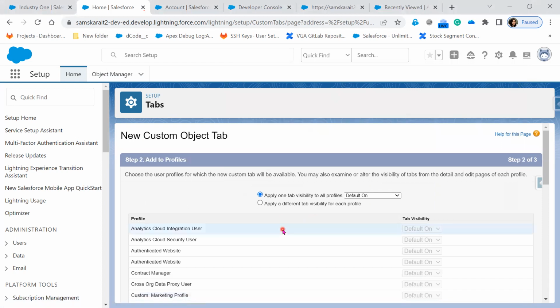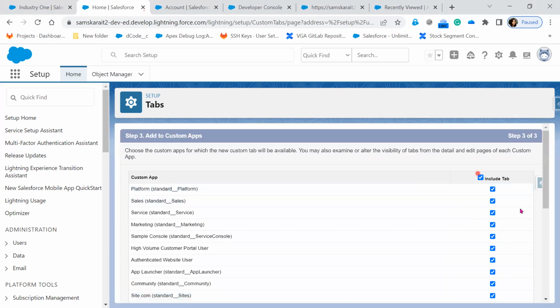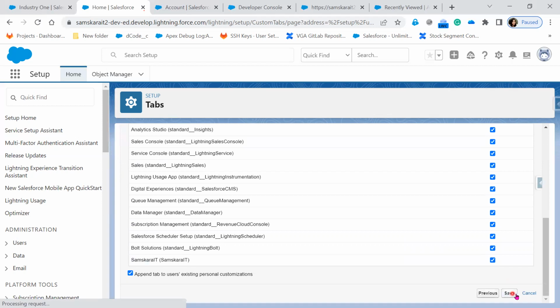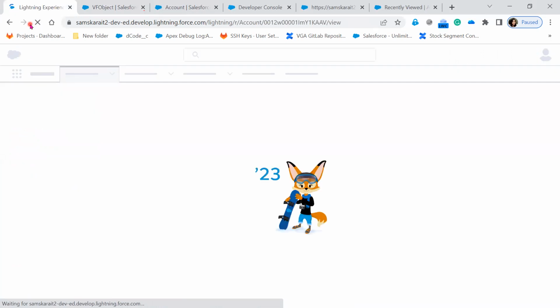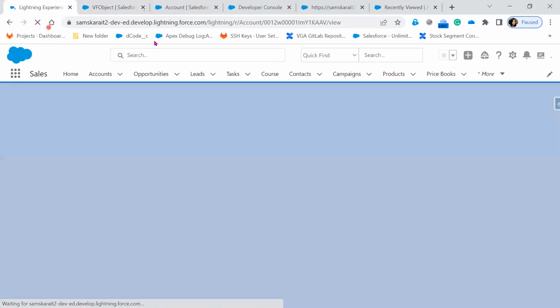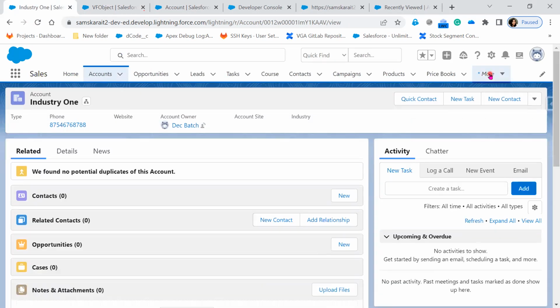And the next screen, it is going to ask, do you want it default on? Yesterday we discussed in the admin session: do you want the tab to be default on, default off, tab hidden, right? So these are the options which will show whenever we are creating the object also. So it is default on, click on next and include everything. Now click on save. Now let's refresh this.